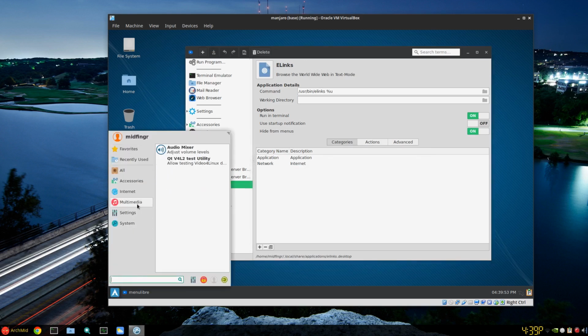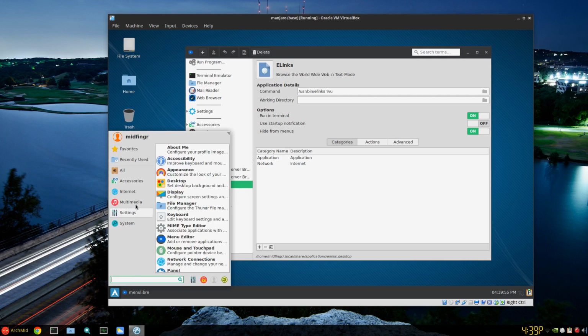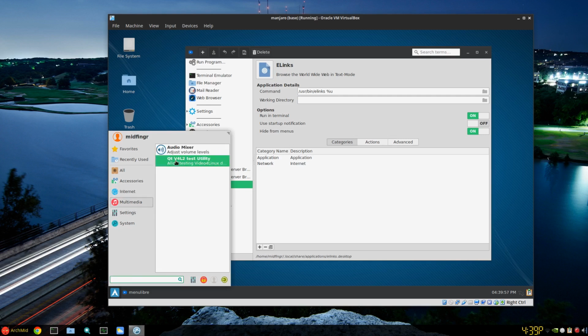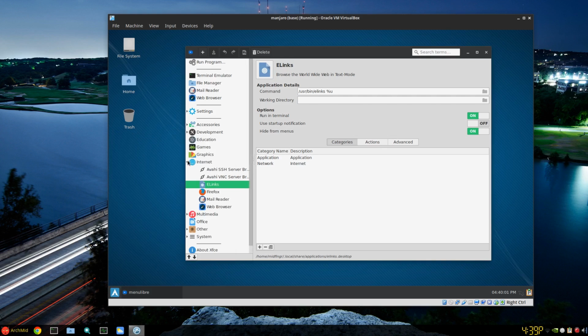And so you see Internet. Now you just see Firefox. Multimedia, you can get rid of this if you don't want the Qt test under multimedia. You get the idea. Very straightforward.